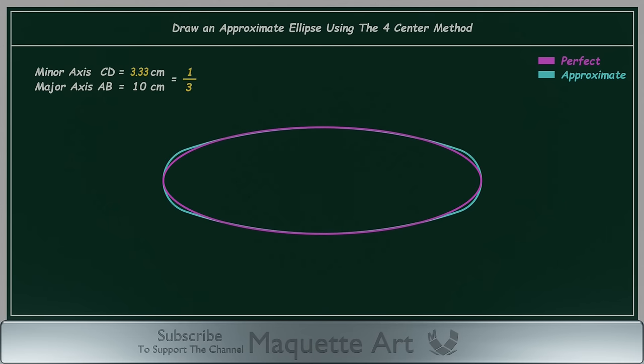Now, on the other hand, when this ratio decreases, for example, when the ratio is 1 over 3, the error becomes much bigger and visible when comparing it to a perfect ellipse. So basically, you can use this method if the ratio is bigger than 1 over 3, and you will get acceptable results.